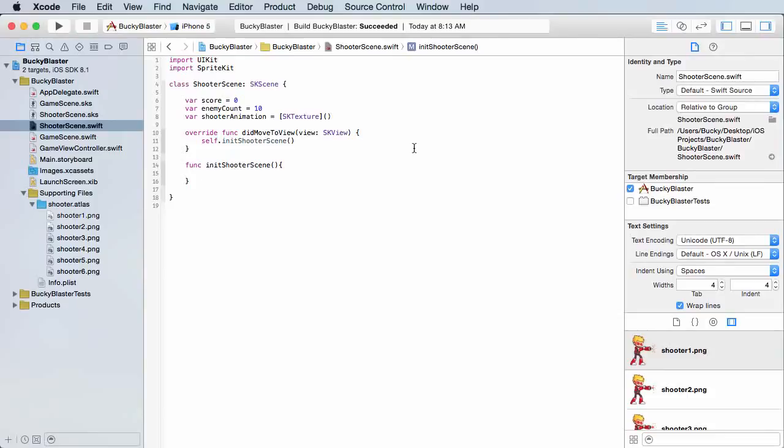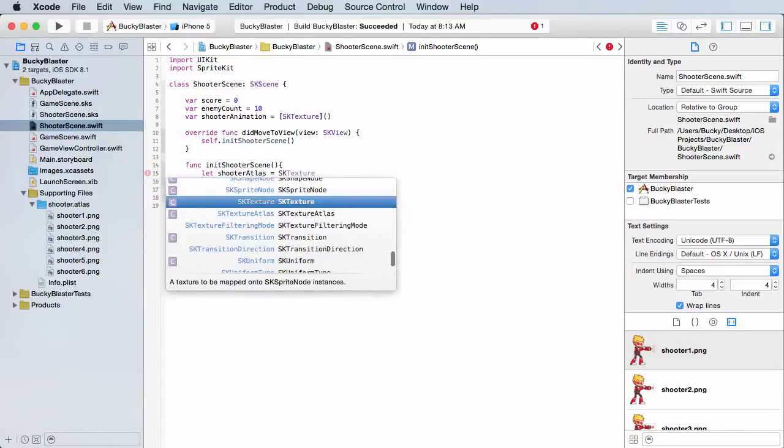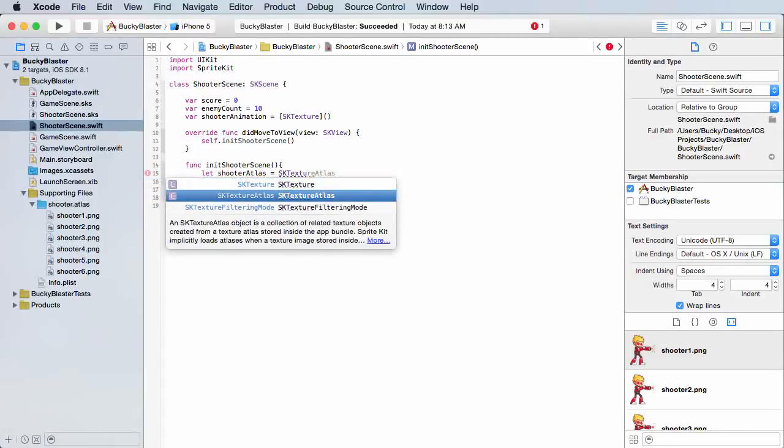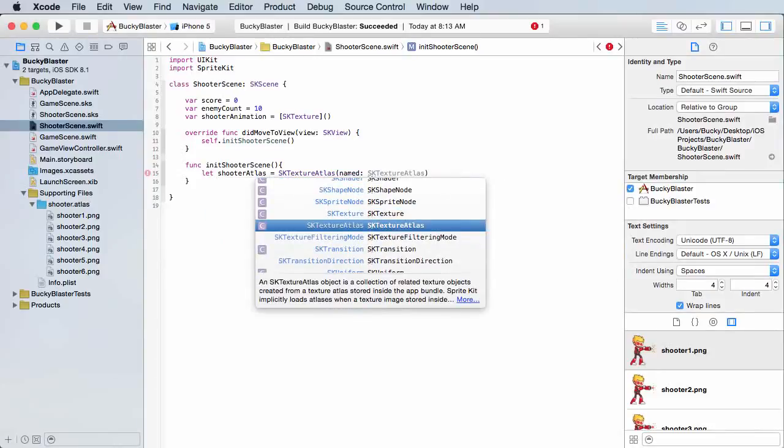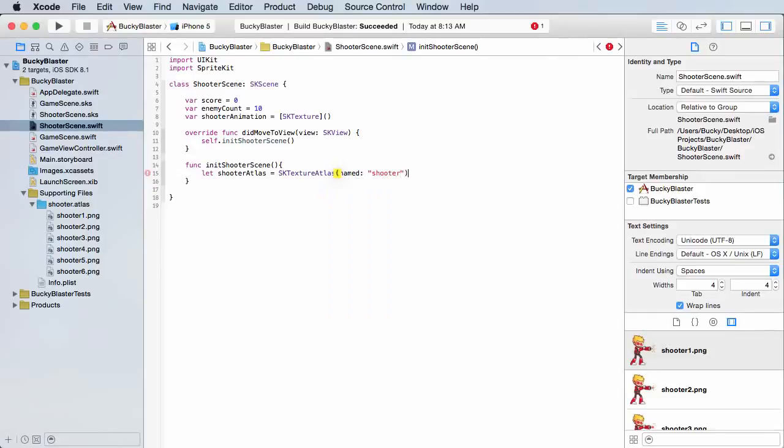Now I'll show you guys a really cool way to do this. So in initShooterScene, let me just go ahead and put let shooterAtlas equal SKTextureAtlas. And what do you want the name of this to be named? Alright, so this is a reference to an atlas named shooter.